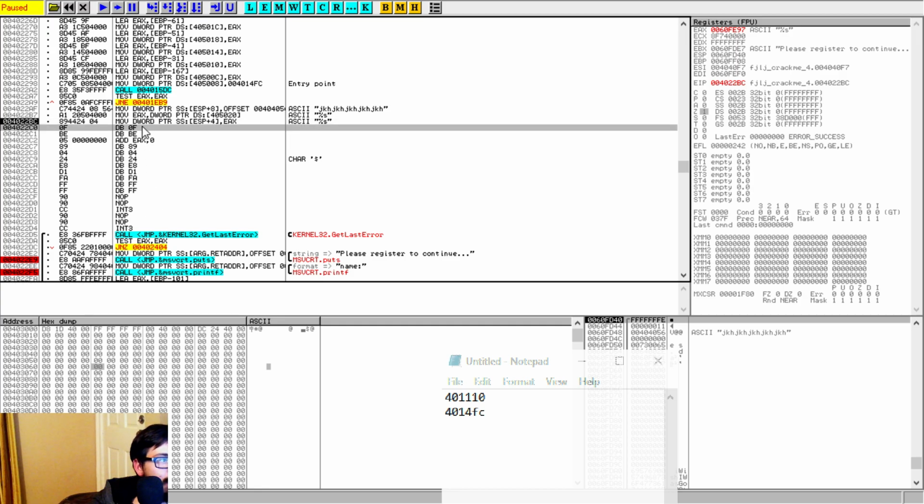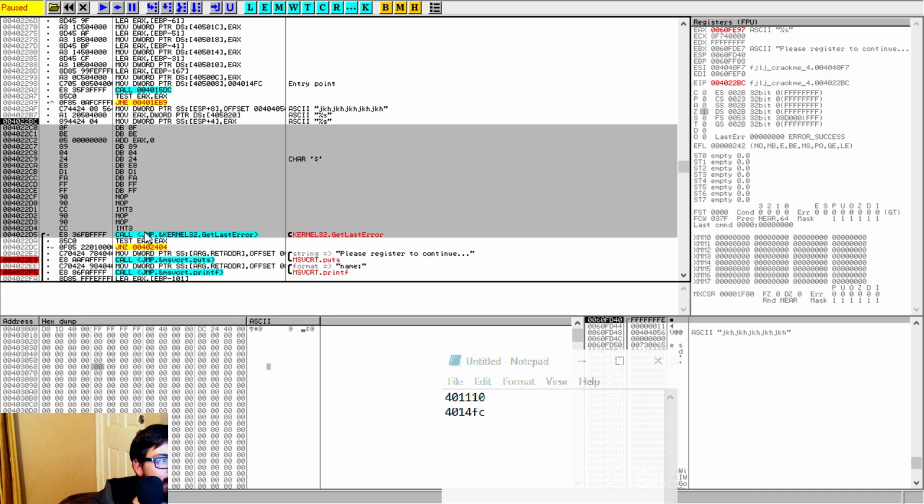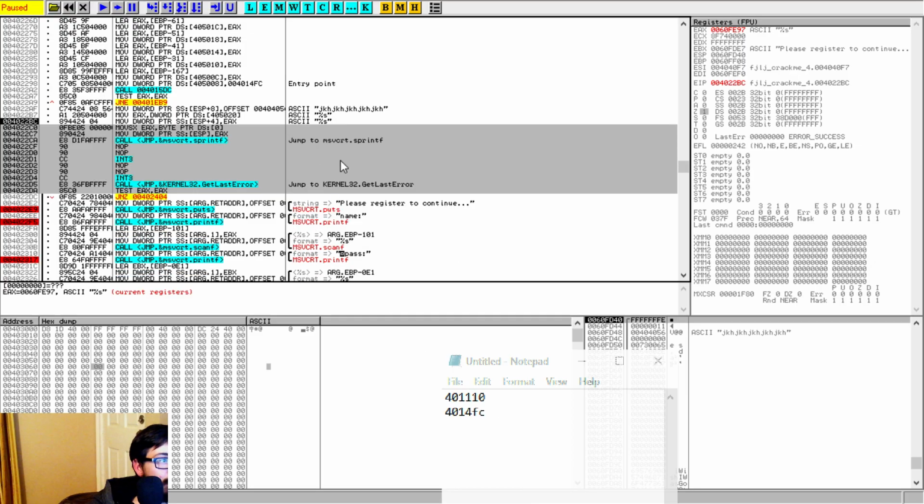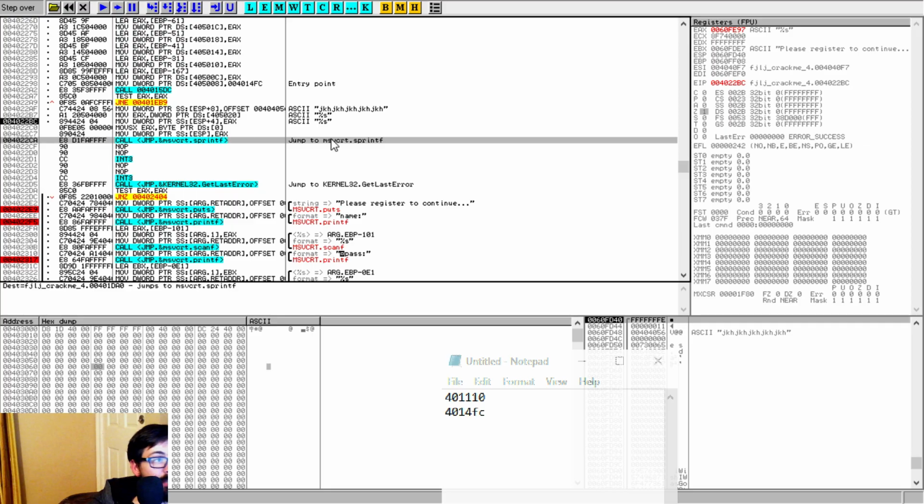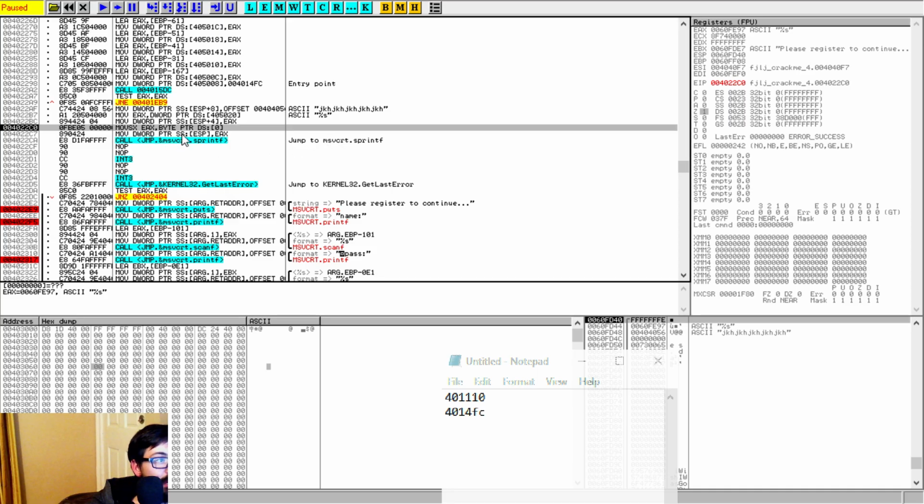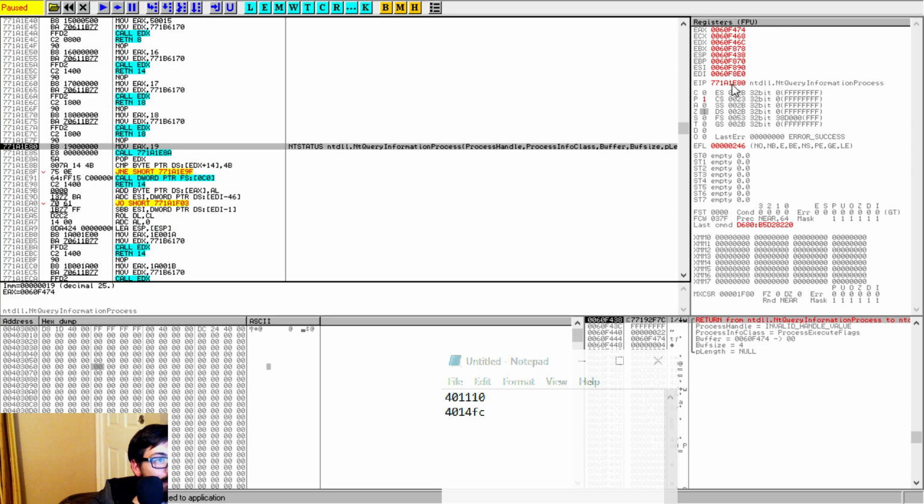So what we want to do is highlight all of this and do a right-click, analysis, and remove analysis from selection. There we go. So now we see that it's actually a call to sprintf. And we see that we're going to be moving into EAX and we cause an access violation.